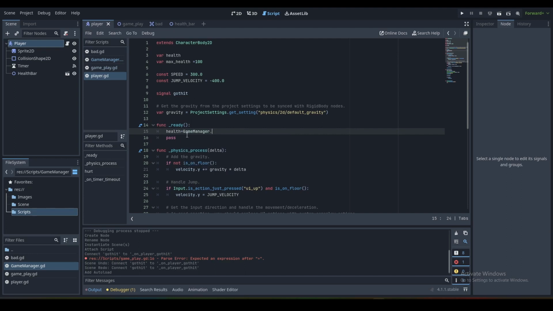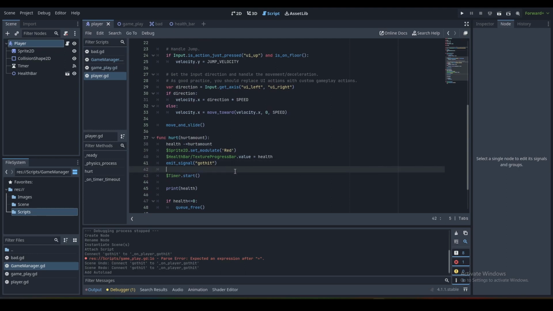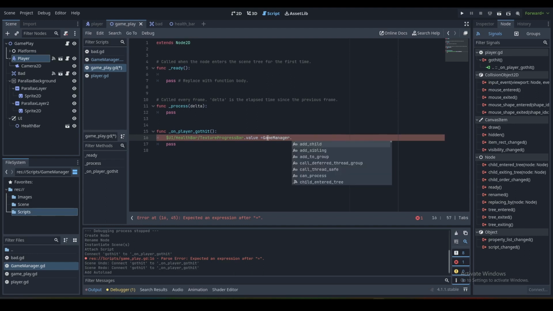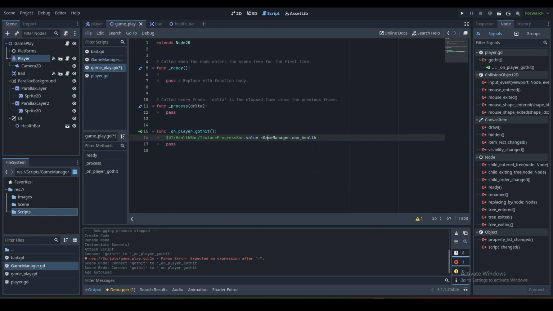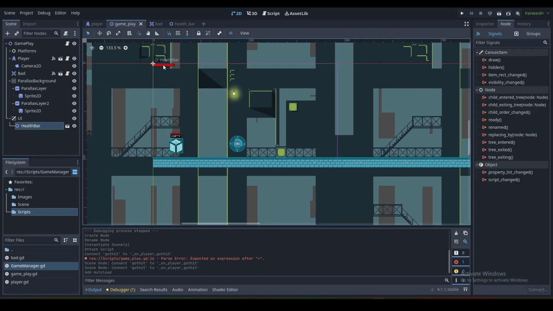In the player script, let's change this to GameManager.max_health. Then we need to add this after health changed, so we need to add it here. I made a mistake, you need to add it before emitting the signal, not after. Now we can change this to GameManager.max_health. I need to move it to the right side.